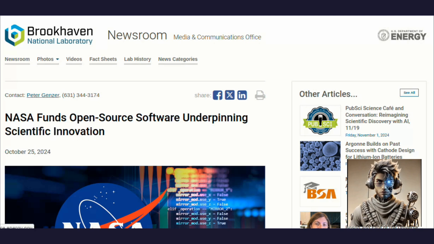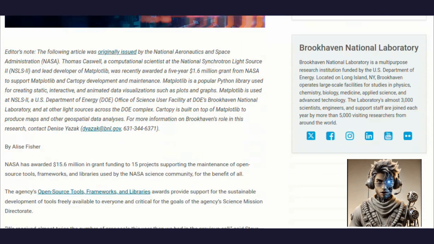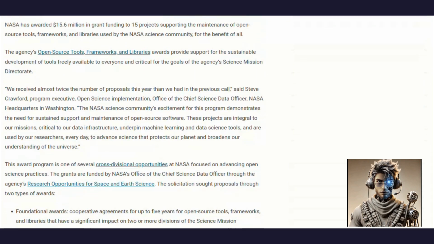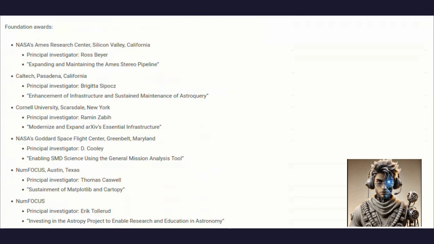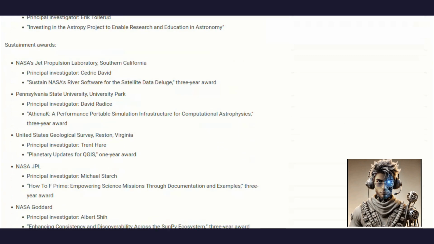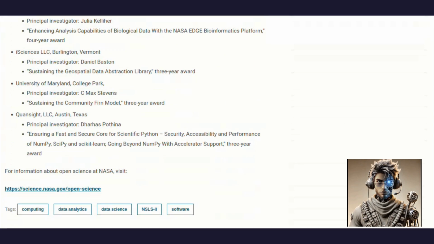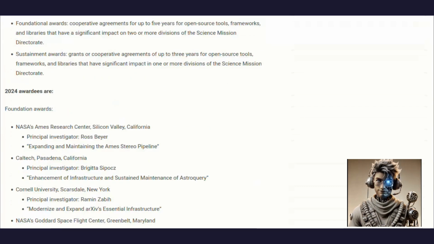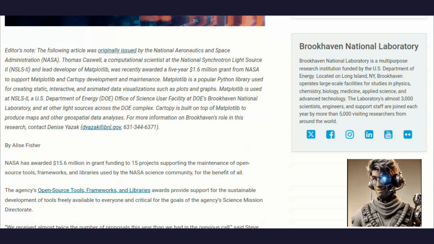NASA has awarded $15.6 million in grant funding to 15 projects for the development and maintenance of open source software tools used in the NASA science community. The grants will support the continued use and expansion of these tools, which are crucial for data analysis, machine learning, and advancing scientific research at NASA. Funding is part of NASA's Open Source Tools, Frameworks, and Libraries program, which aims to promote open science practices within the agency. Many of the projects are related to image and signal processing, geographical information systems, and the like. All really interesting, and I wouldn't pretend that I understand them in any significant capacity.